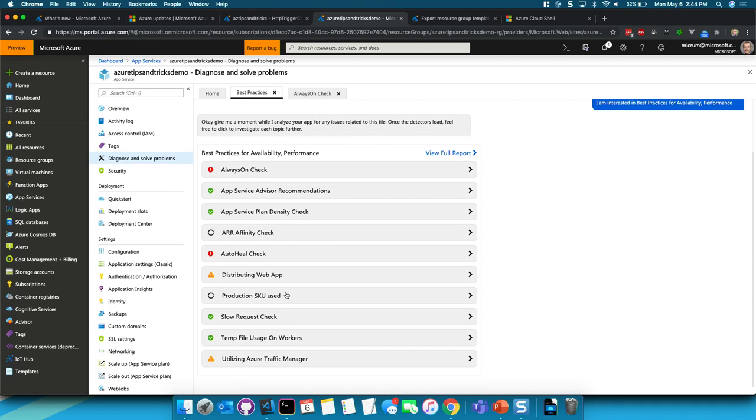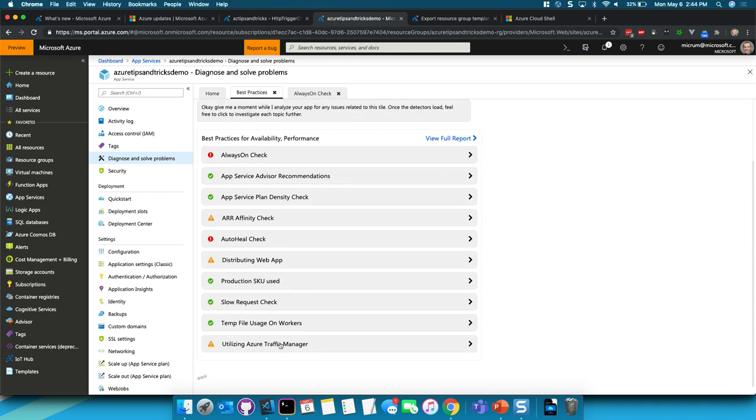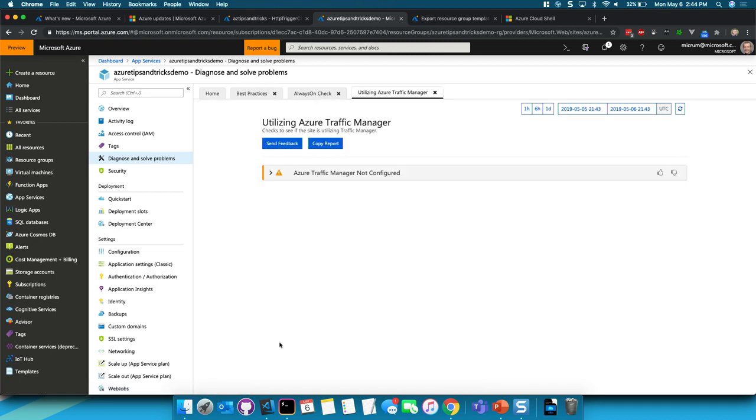There's a couple of other things here. Auto healing, things such as utilizing Traffic Manager. Since I specified that this was at least a standard app, which means it usually runs about 50 bucks a month, you may want to start looking at being able to split that traffic into a couple of different places.